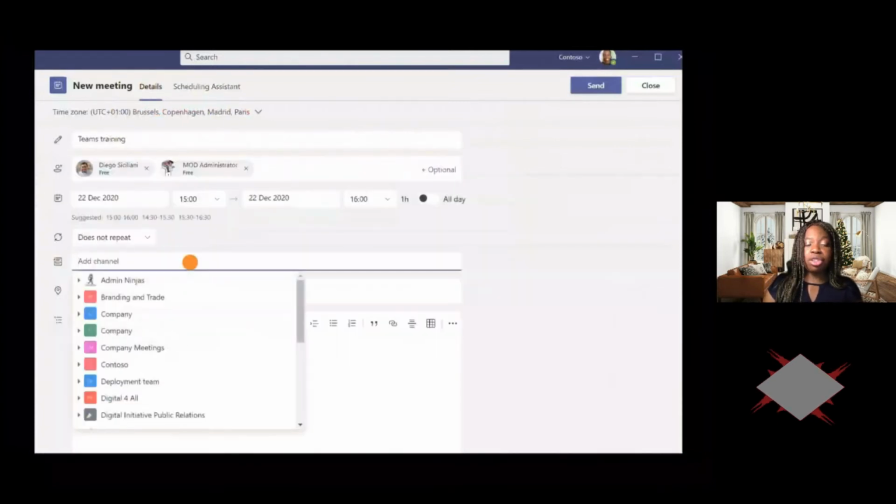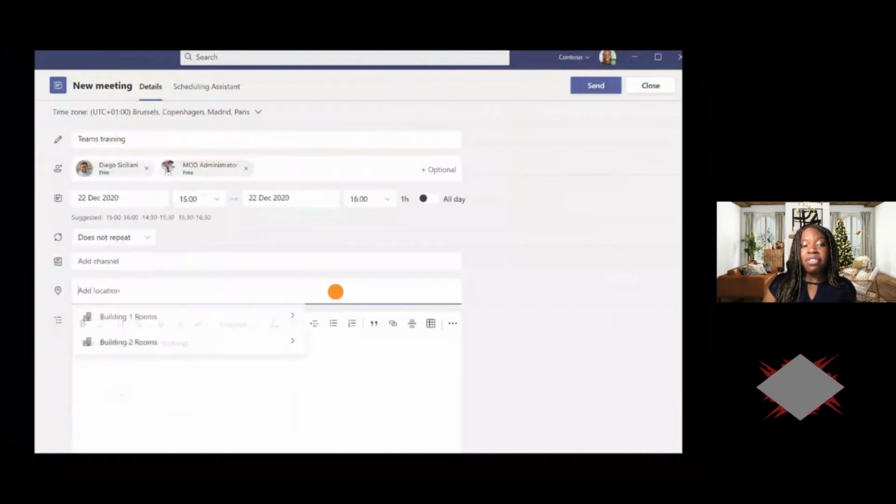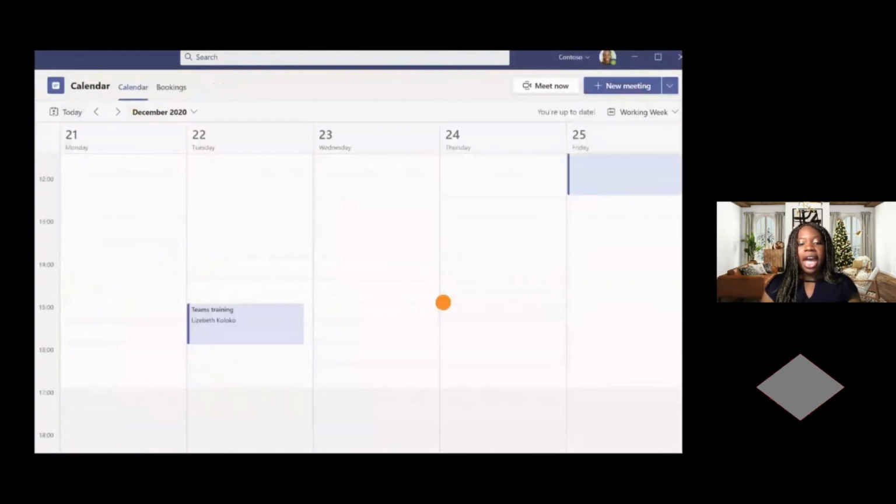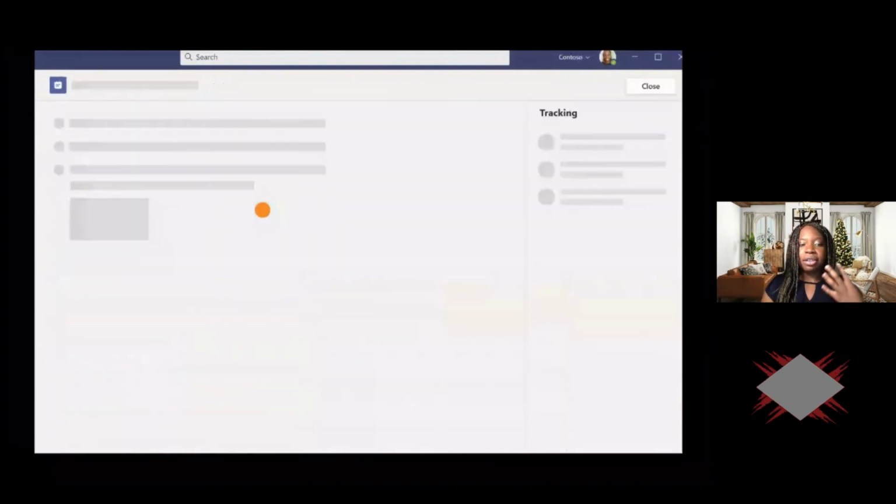And then I can add a channel, because if I want to notify everyone in the channel, I can add the channel. I can also add the agenda directly into that meeting invite. So like here, there's the agenda, and then I click on send. And then to prepare the meeting, I just click on the invite.